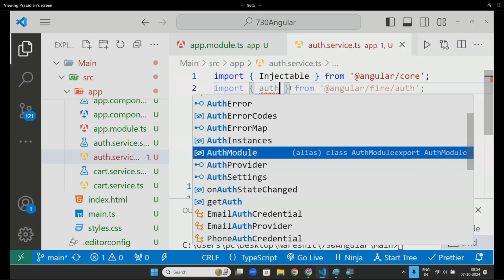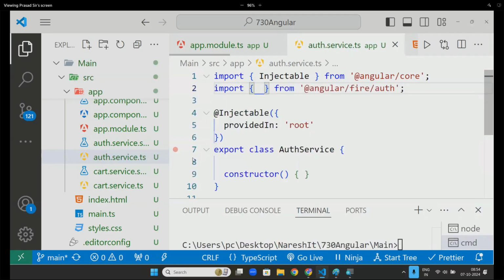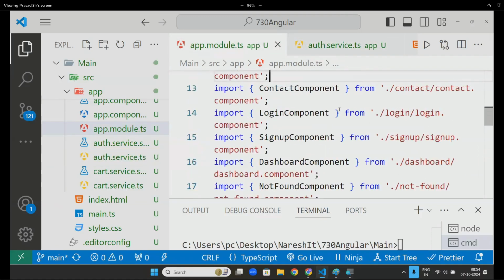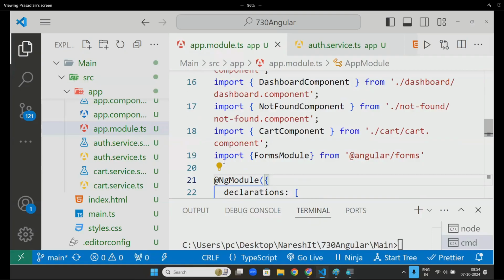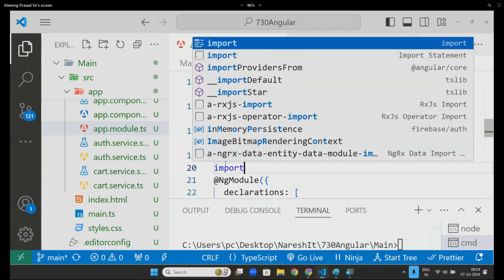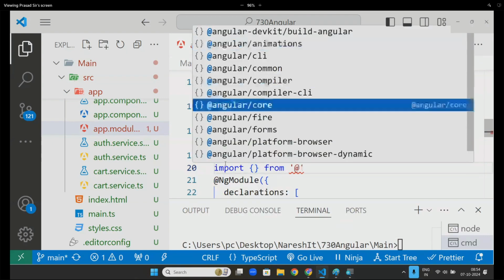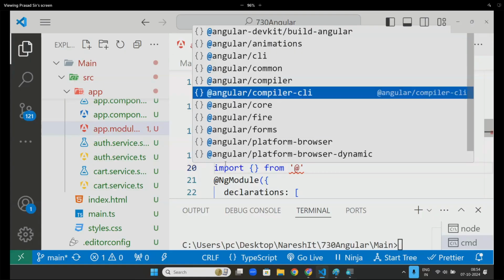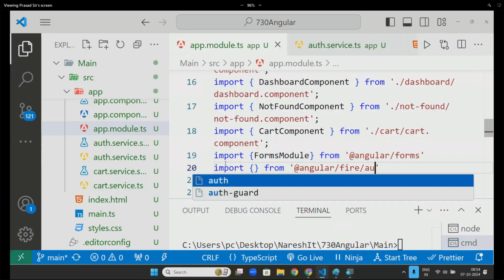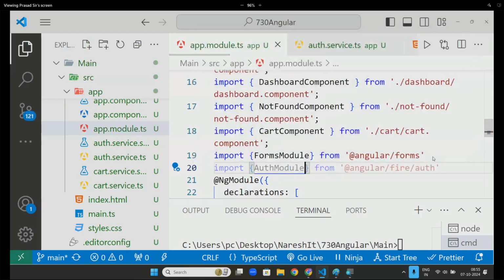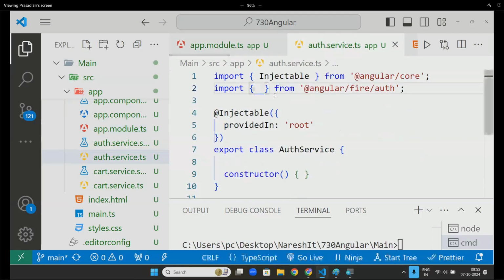Okay, instead of Angular auth module, they changed it to auth module. Okay, first we'll go to app module. Earlier it used to be Angular auth module. I will write it here, auth module. Okay, let's go here, import from @angular/fire/auth. Now here auth module.